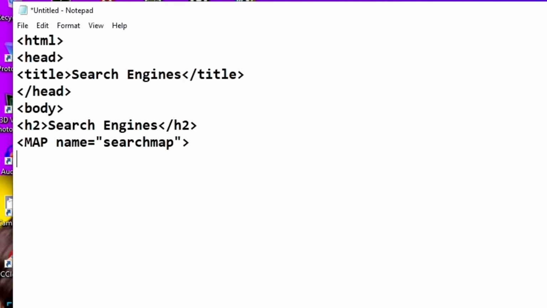Now we use the area element. Area href, H-R-E-F. This is for linking a website. So we link http://www.google.com. Now close the inverted commas.